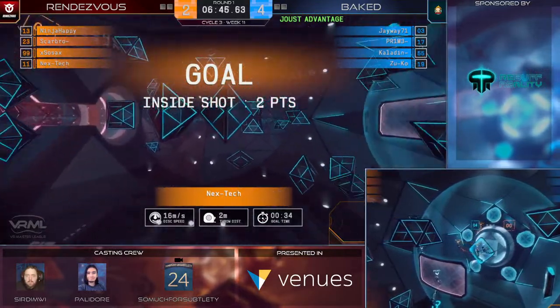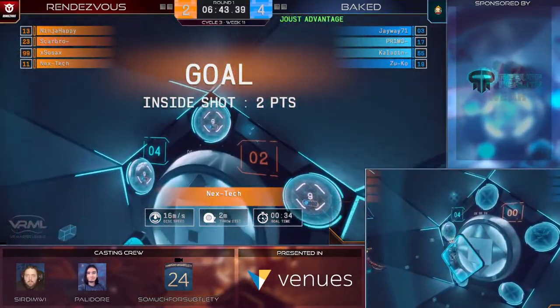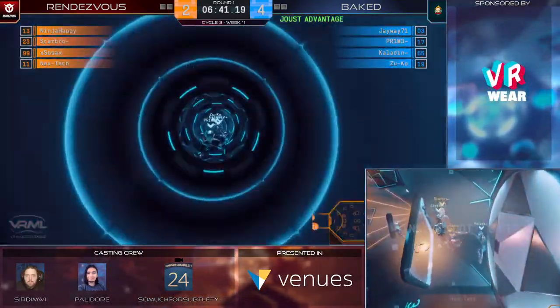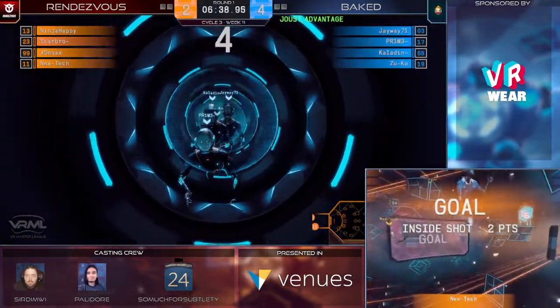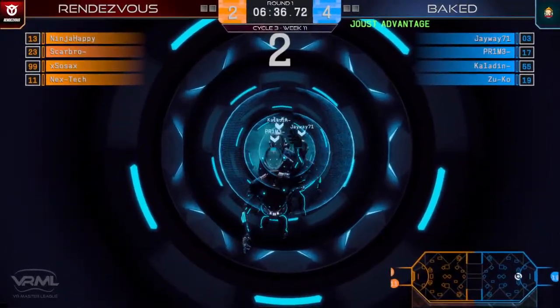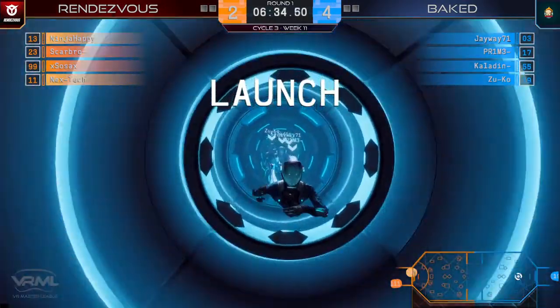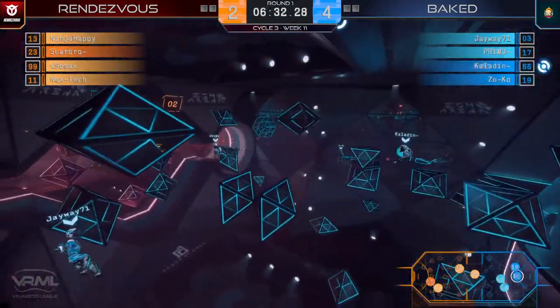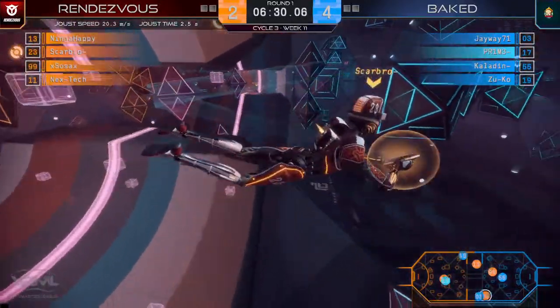Kaladin, he even tried to get rid of it immediately, but threw it right in the hands of Next Tech there. And unfortunately, since Kaladin popped out of goal to make the stop, Next Tech had plenty of room to bring it right back in. And that gets Rendezvous on the board here, cutting that Baked lead in half. Baked, they're still in the lead as Kaladin will send this one quickly.